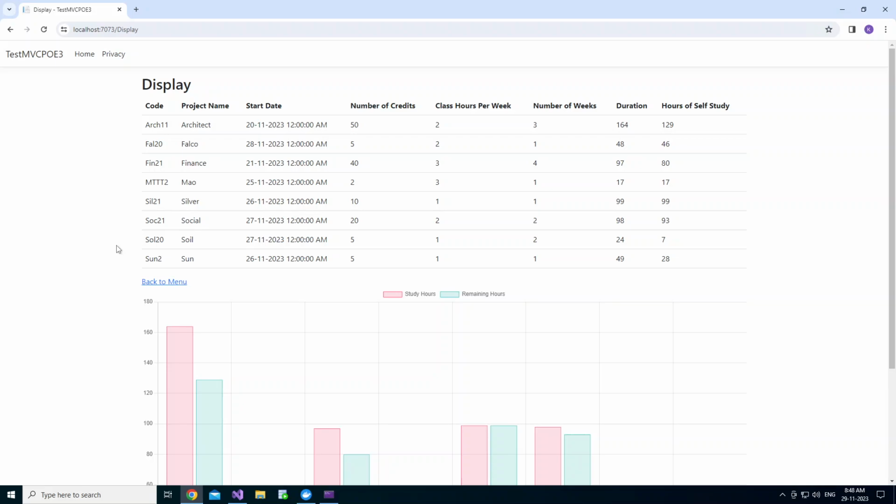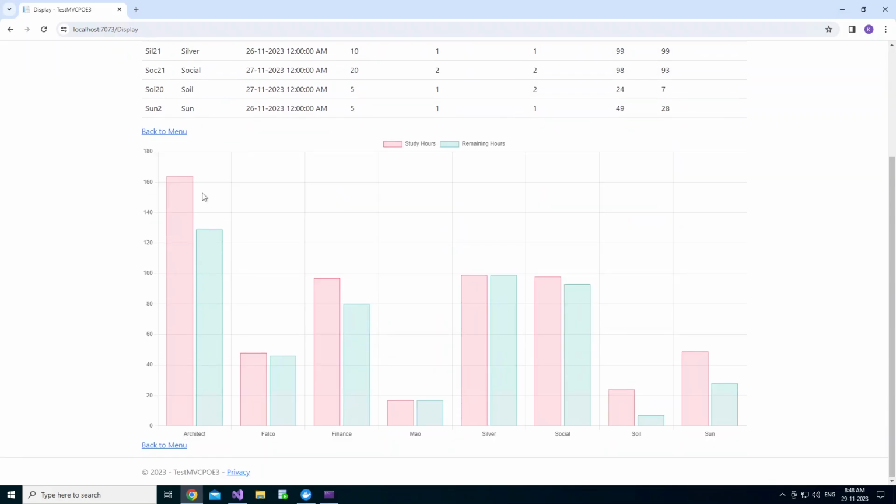So the student can only see their own data, just like ST50 can only see Zulu and electric, and ST18 can only see their own data, like architect and silver and soil and sun. The names don't make sense because I've just been testing it out. But obviously, this is our new implementation for the graph as well.